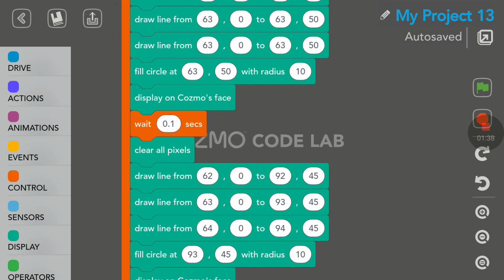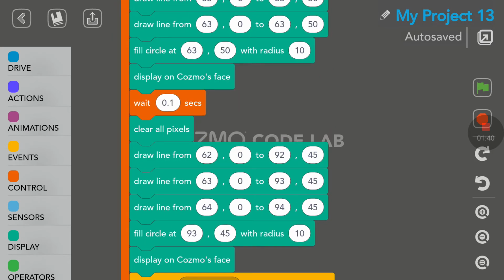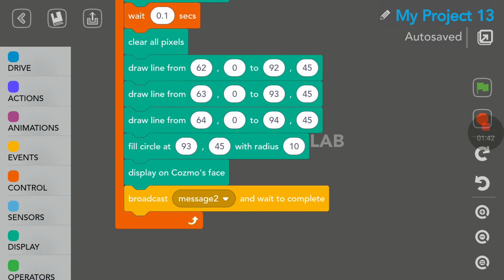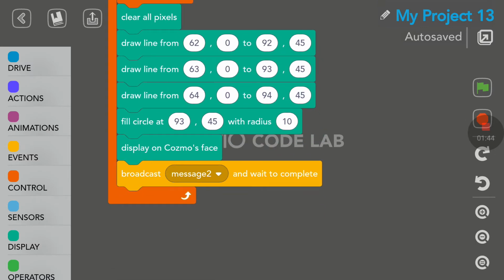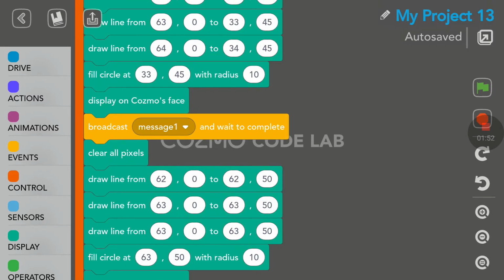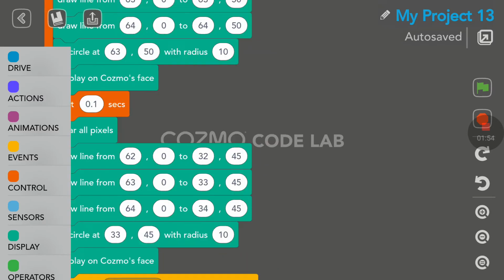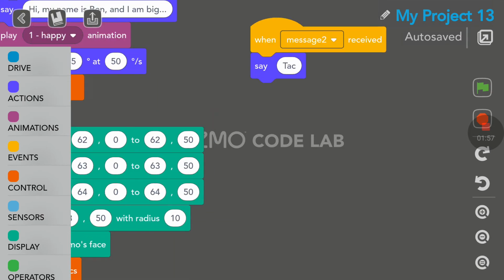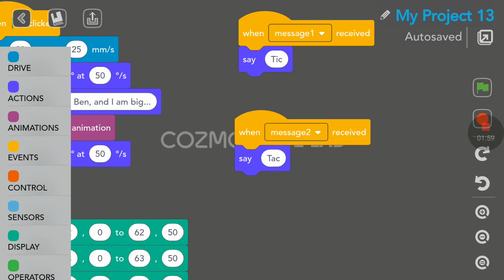Again, to see it, we wait 0.1 second. Then the pendulum will swing to the right, and we will broadcast message number 2. At this point, again, we wait for the message to complete. Now, if I go back up, we'll look at what happens with message 1 and 2. So right here, message 2 and message 1.